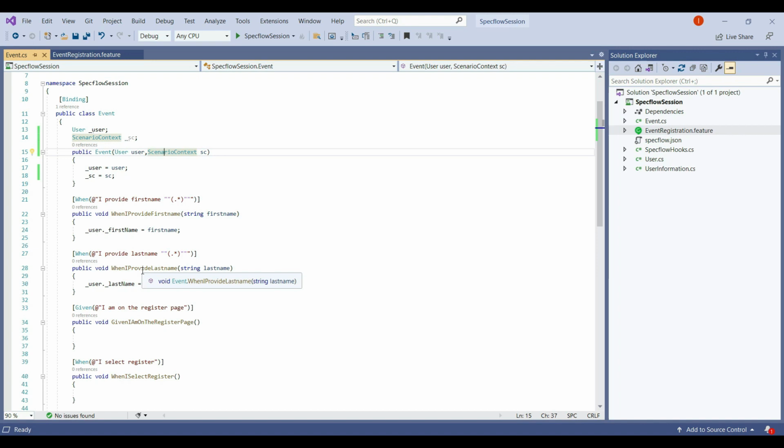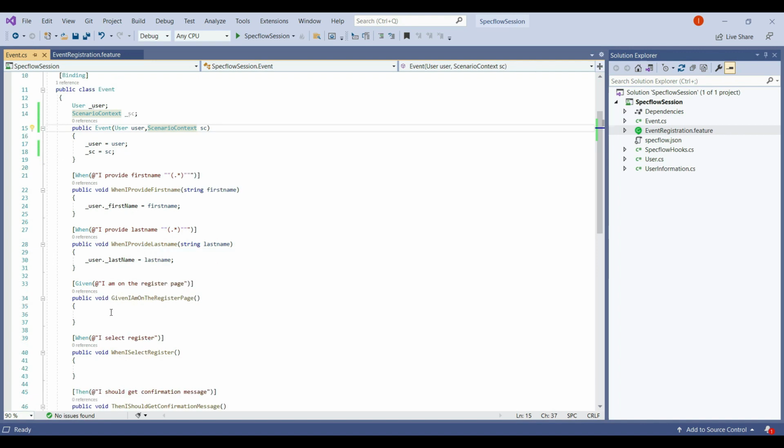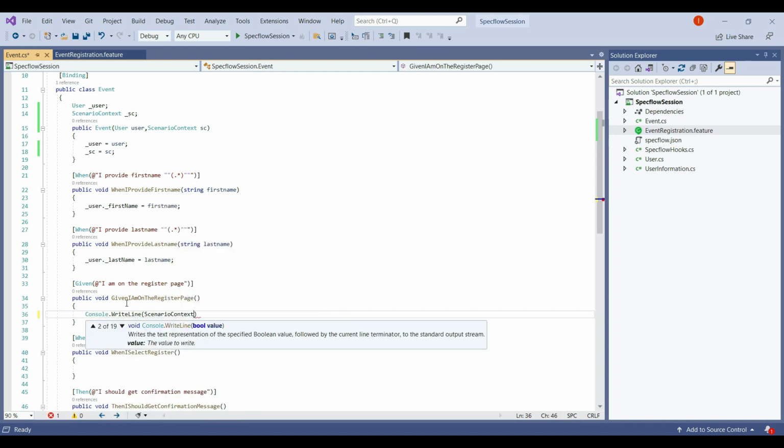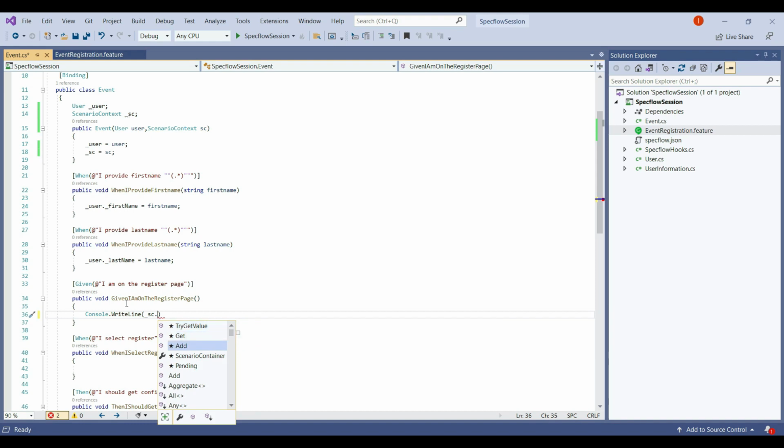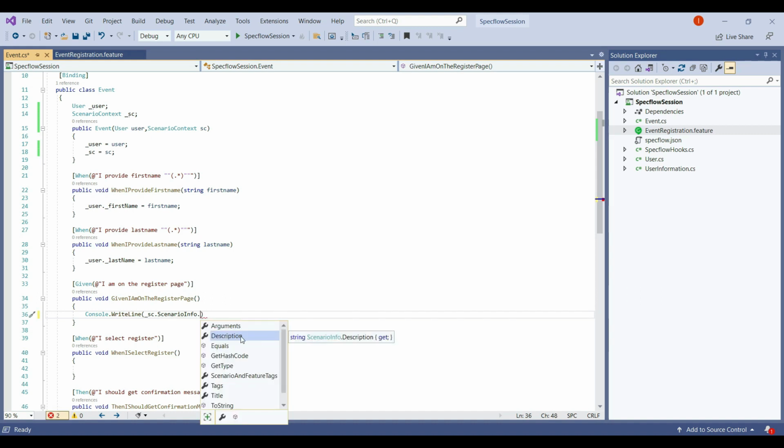Take an example: if we want to get the information, let's have this Console.WriteLine and say SC dot, and we can see we have different methods and properties, and with the help of these we can get the information related to a scenario. We have one property that we call the ScenarioInfo property, and with it we have different properties to get the information related to a scenario: arguments, description, scenario and feature tags, and there is a title. If we want to get the information related to the title, then we need to use this Title property.